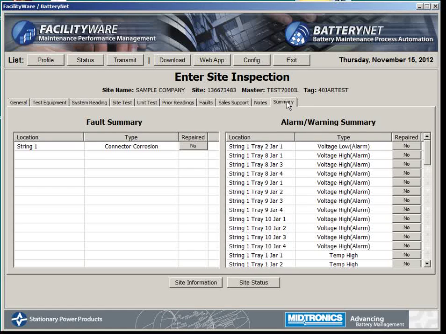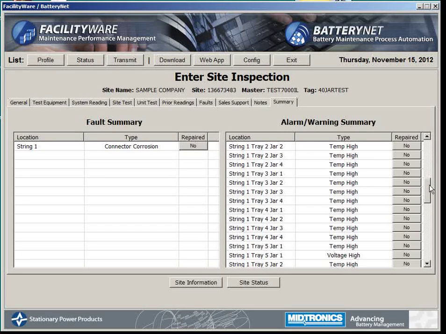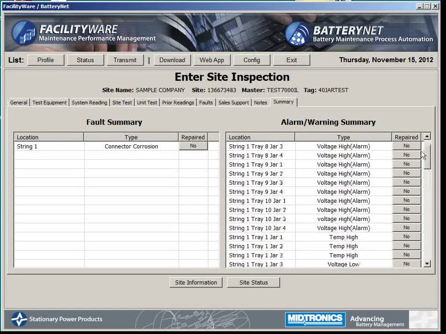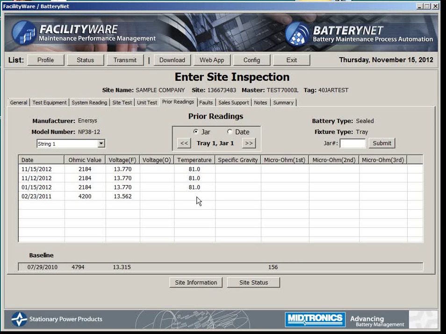The summary screen will give you a summary of all of the faults from the alarms and warning min-maxes. You can see this particular battery had a number of faults from the data that we imported. A lot of high temperatures. And historically, from the prior reading screen, you can see that for quite a while, this battery temperature has been very high, which would cause alarm that the battery may have a premature failure. And you would want to alert the customer of that.